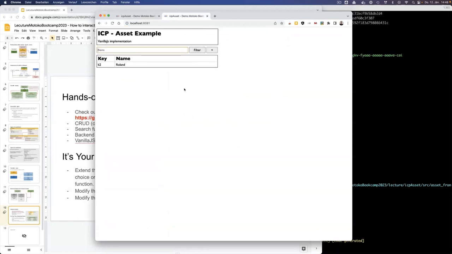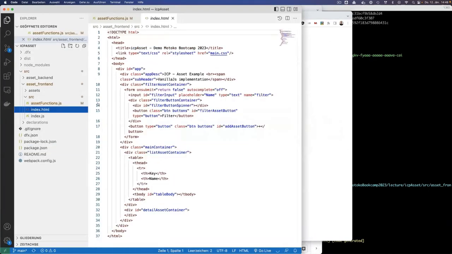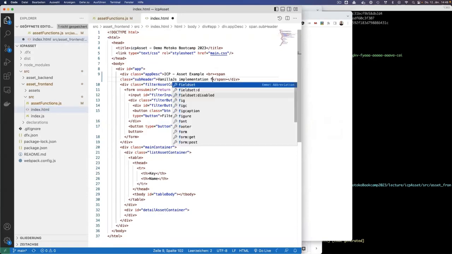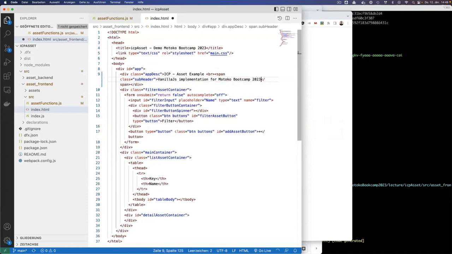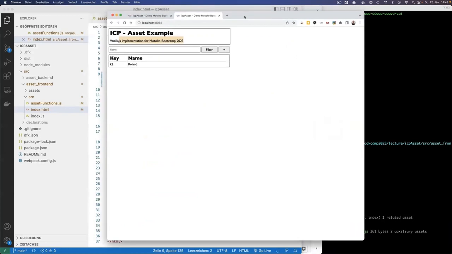When you want to change something in your Motoko project, we go to the index file and we say vanilla JS implementation for Motoko Bootcamp 2023, and you reload it, and you see here, you have live reloading, and you can play a little bit with the front end.